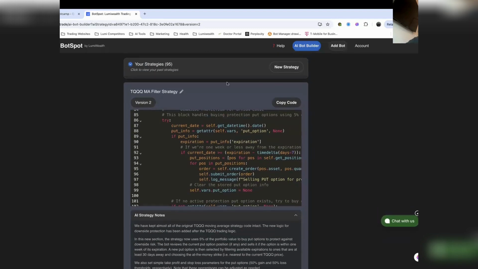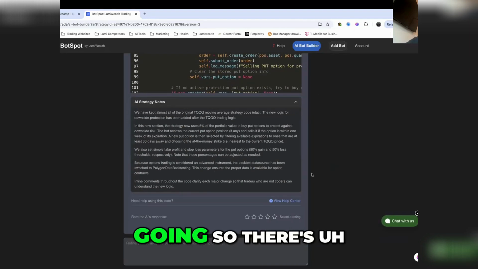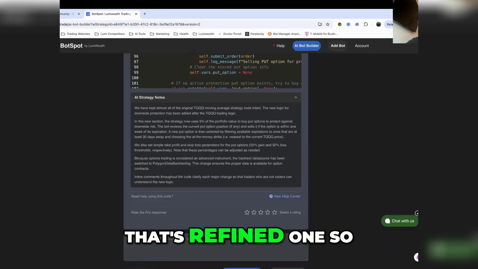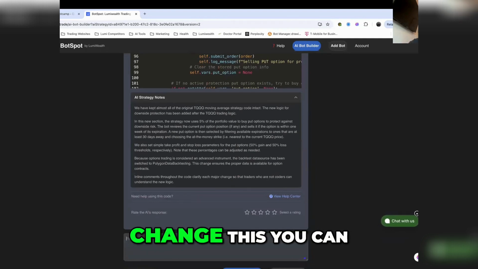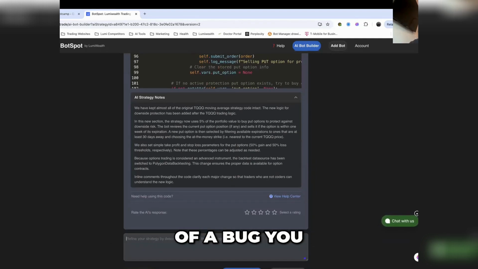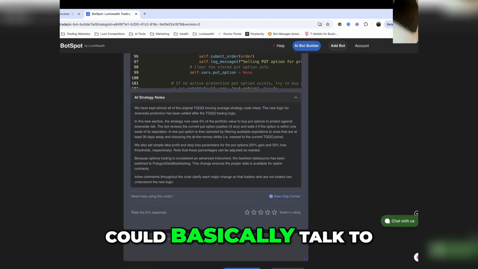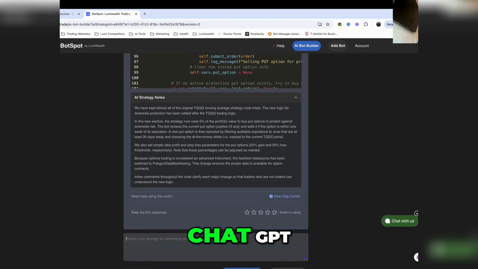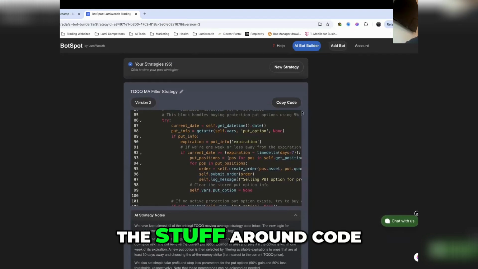Okay. All right, and then you could keep going. So that's the refined one. You could also say, oh no, I want to change this, and you could change something, or if you had some sort of a bug, you can copy and paste the error message that you got. You could basically talk to it back and forth just like you would ChatGPT. All right. Okay, so that's basically all the stuff around code.